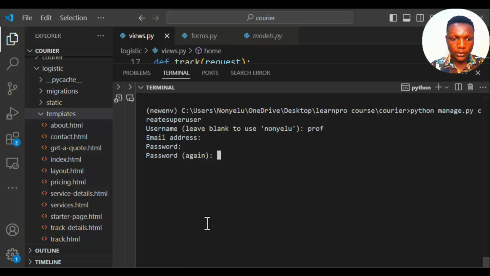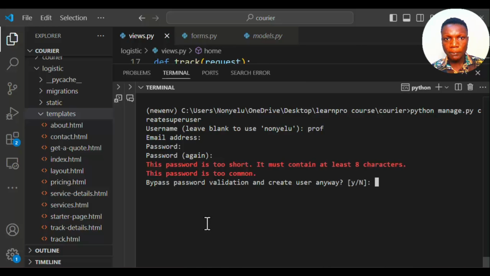Test123. Enter. Now when you are typing your password, it will not show for security reasons. Okay, so my password is too short and too common. Make sure your password is secured by using case sensitive characters, numbers, and different symbols in your password, and make it long, at least 8 digits long. So let me just press Y to override this because this is a tutorial video.